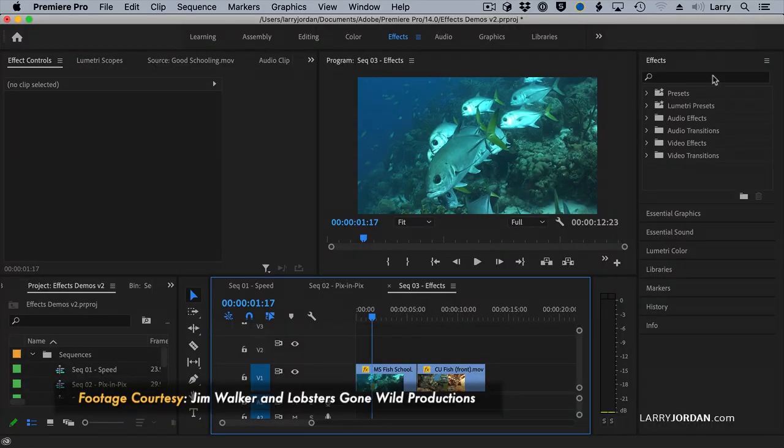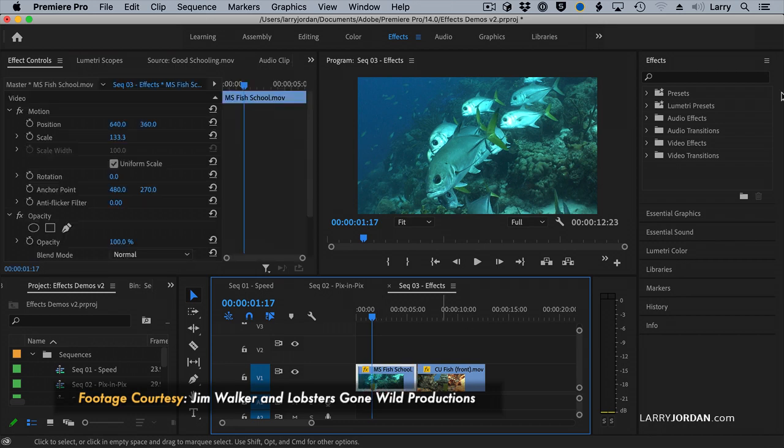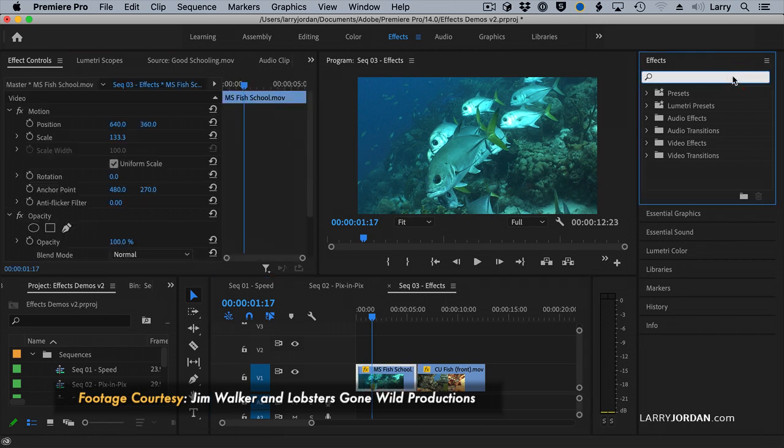The Effects panel is now displayed over here on the right, and the Effect Controls is over here on the left, which gives me more room to work in creating effects. I'm going to select the clip that I want to apply the effect to. I'm going to search for a particular effect.